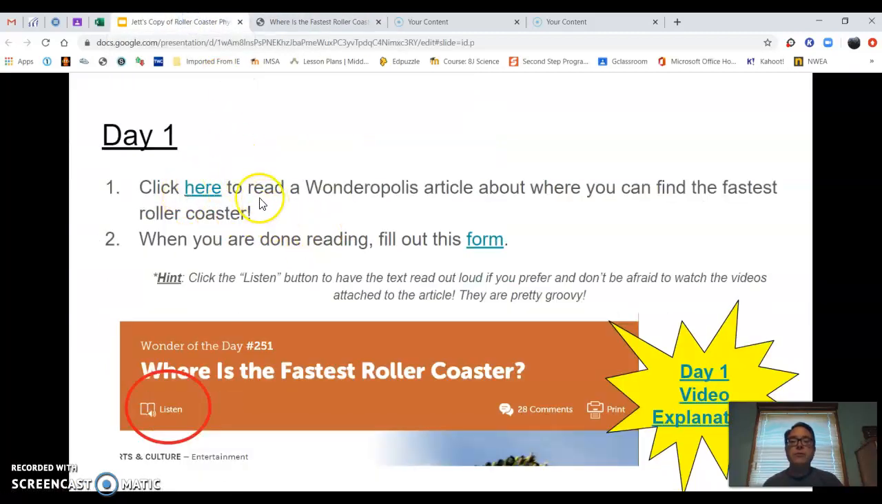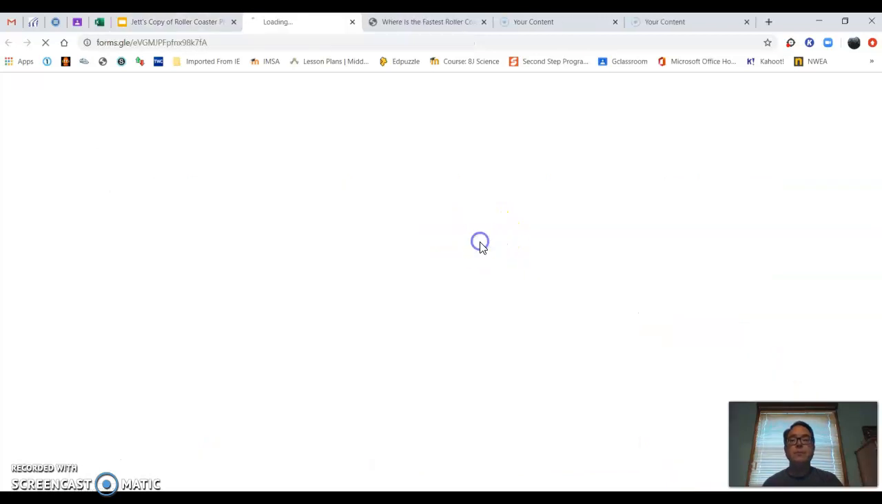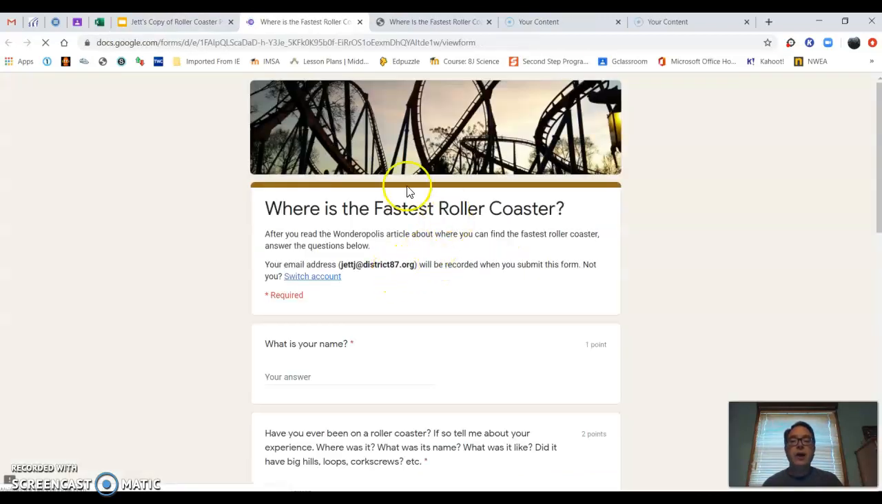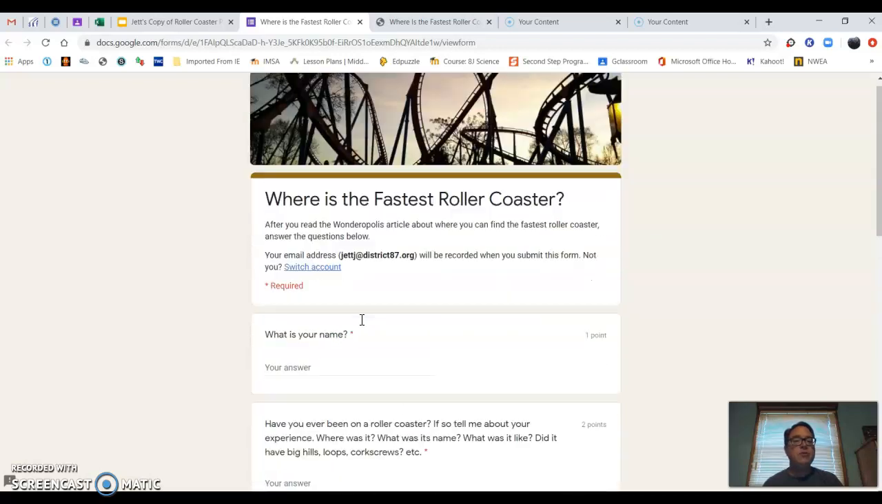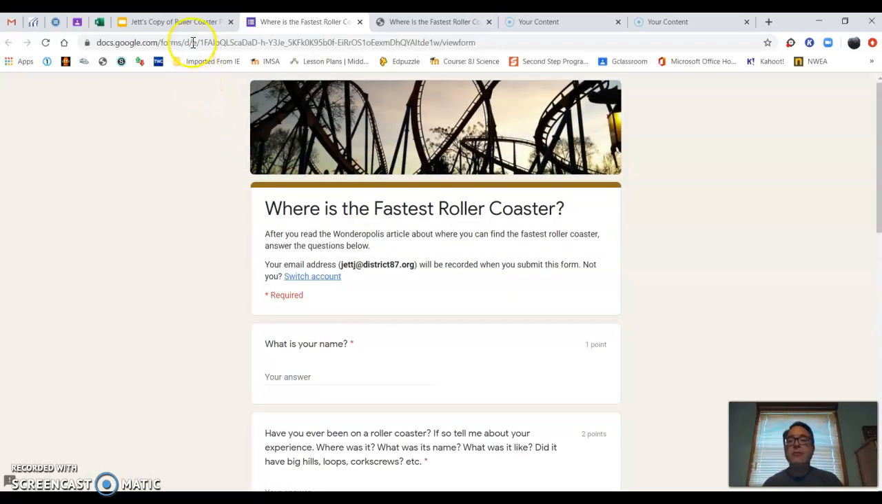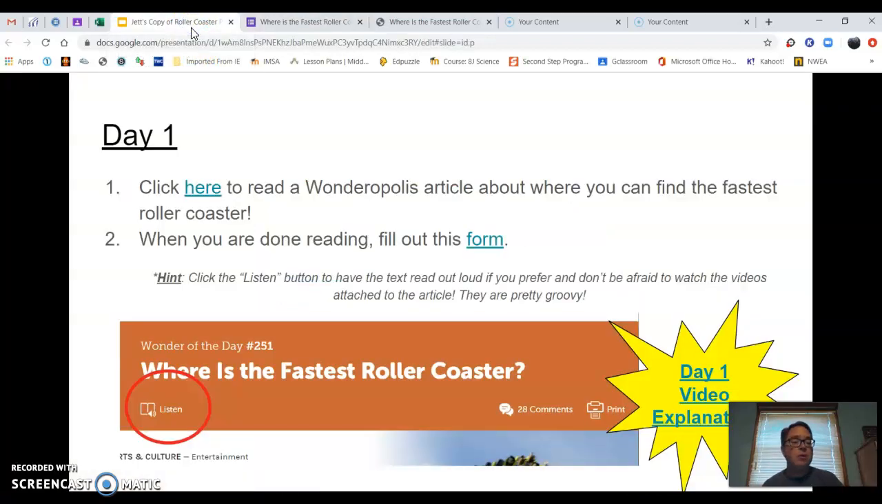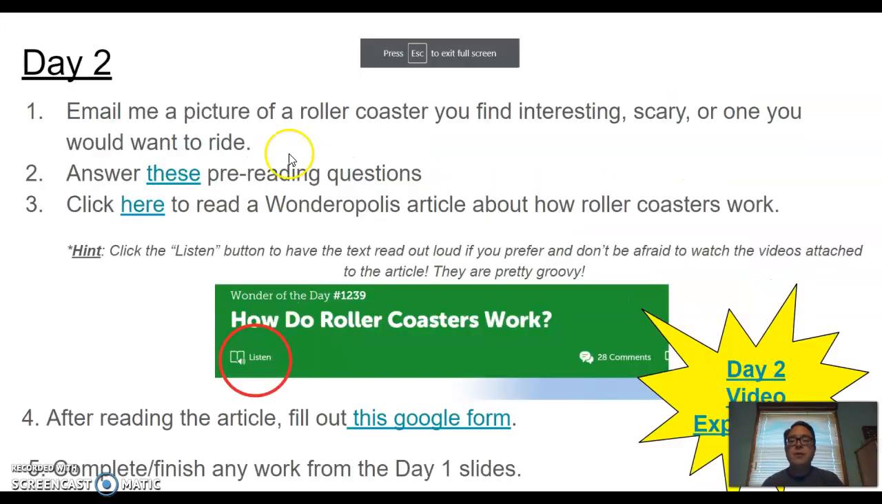Here we go. So we've clicked on Wonderopolis right over here. We read the article. Then for the second part, I want you to answer some questions about the article. So click over here to the form, and here's the form that you'll be filling out. Put your name in here, and you're going to answer questions about roller coasters and some things that you think about roller coasters now that we're starting this unit, and some things you want to learn about roller coasters. So put all that information in there. Then when you finish that form, you are ready for day two.